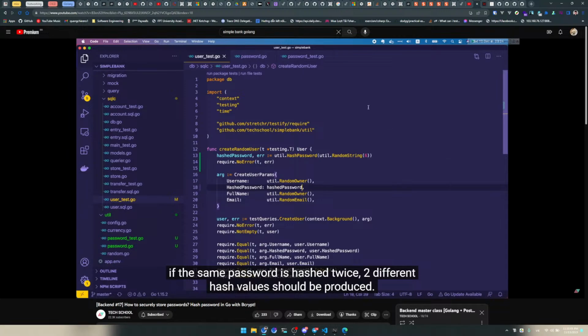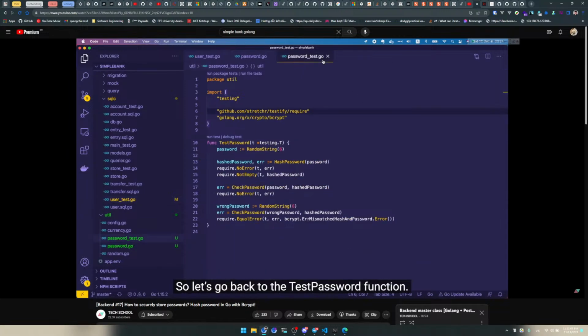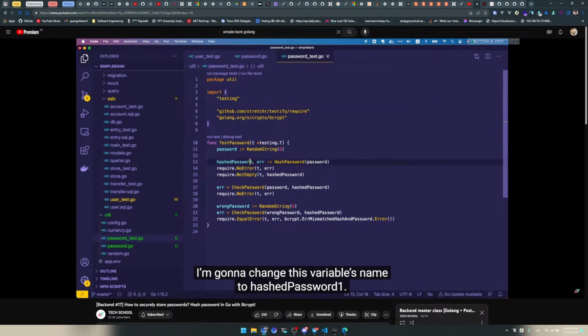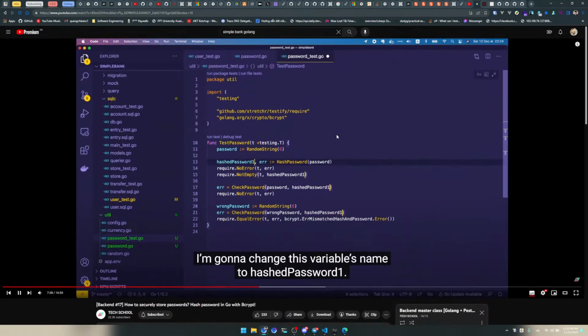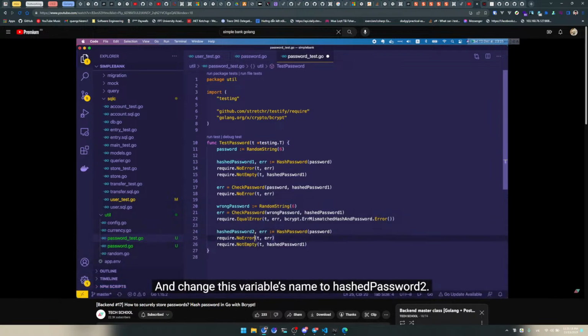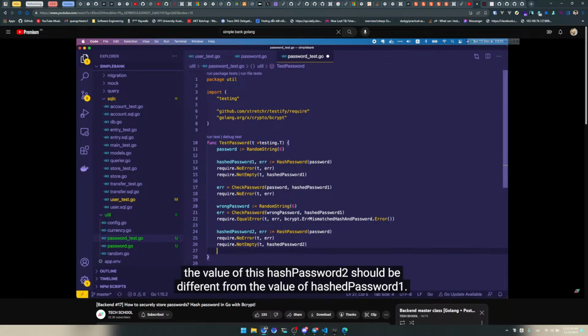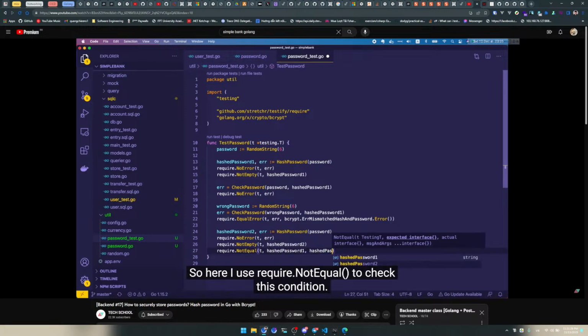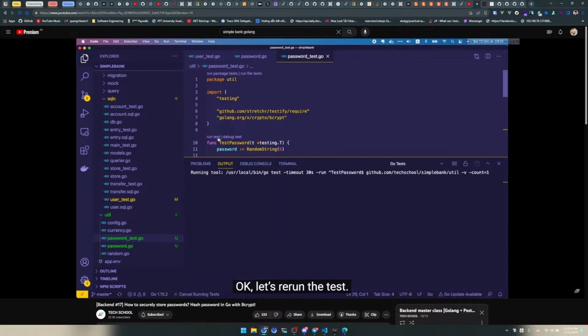So let's go back to the test password function. I'm going to change this variable's name to hash password 1. Then let's duplicate this hash password code block and change this variable's name to hash password 2. What we expect to see is the value of this hash password 2 should be different from the value of hash password 1. So here I used require.NotEqual to check this condition. Okay, let's rerun the test.